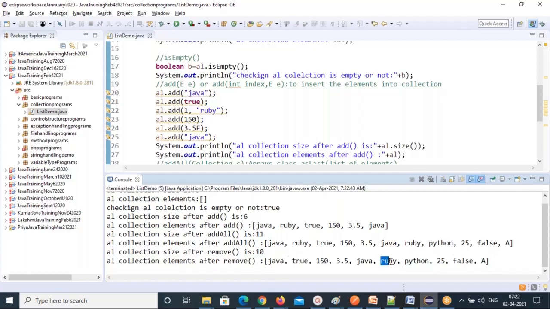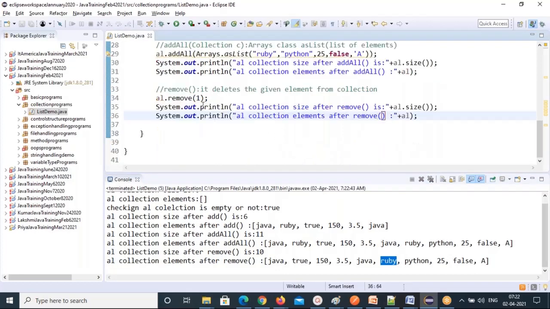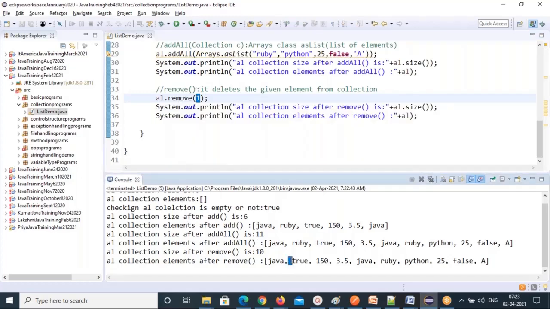But the second duplicate element is there already, right? It works based on the index. Only the index number was specified. Whatever value is at that first place, that is what you are removing. That's why that element is removed. See that? And then shifting takes place.